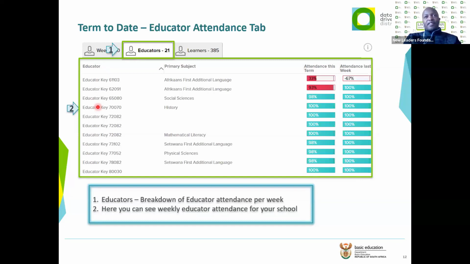But you as principals, as officials, based on your levels on the dashboard, you will have access to the names of the educators at the schools.